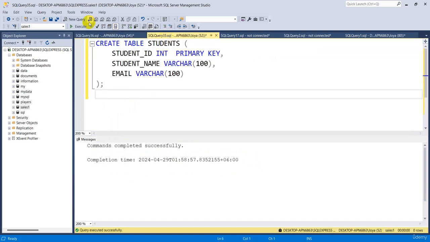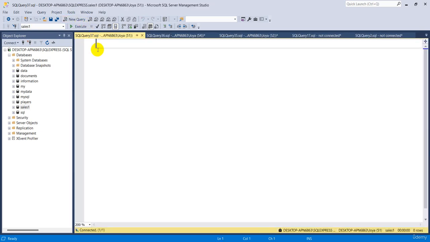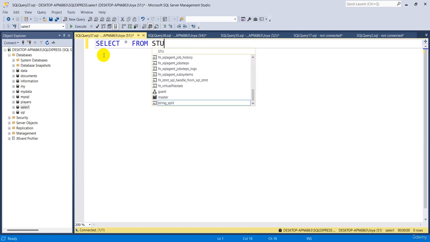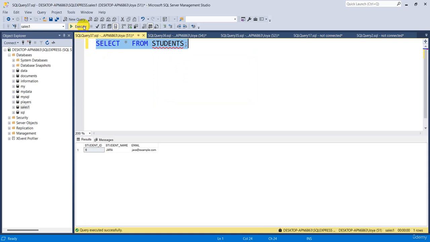Now going again and opening another new query. First of all, I type SELECT star FROM the students table, and then execute or select all. Perfectly, just execute now, and you can see the student ID as the primary key, and the student name and also the email. So this is completely created, and next step I use the update statement now.